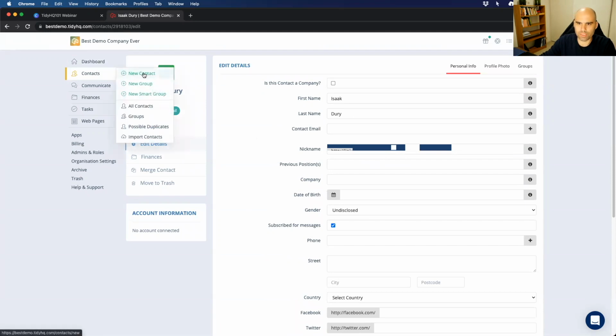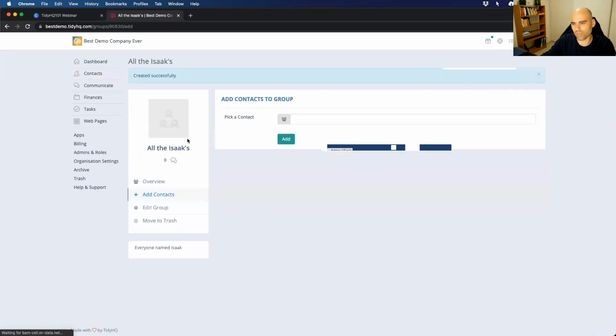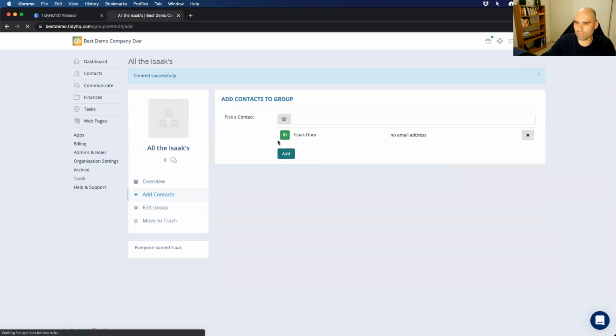Once we've set up a contact, you might want to group them. There's two ways to group your contacts. One is to set up a group. So we might call this, calling it all the Isaacs, for example. This is a very limited group. You can save that. Obviously, you can add your logo or anything else like that. We can now add someone in here for Isaac. There he is. So we can add him.